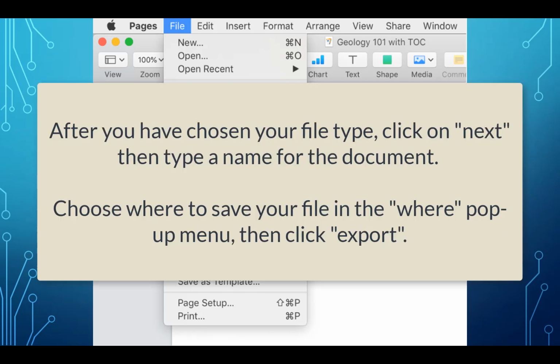Once you've chosen your preferred format, click Next, then type a name for the document, without the file name extensions such as .pdf or .epub, which is appended to the name automatically. Choose where to save the exported copy, click the Where pop-up menu, choose a location, then click Export.